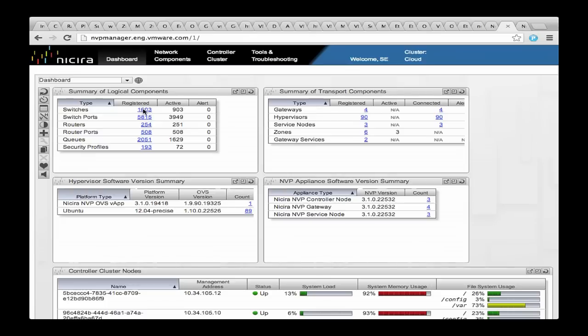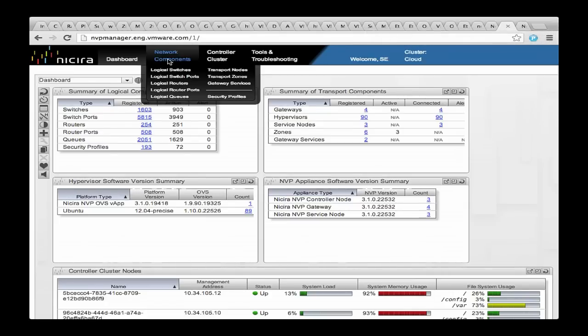So you can see here that we've got about 90 hypervisors in the system. We've got a couple of gateways, which are our equivalent of the network node, how you get in and out. They're all phoned home and connected to the controller, which is a good thing. We've got just under 6,000 logical ports in this setup and about 1,600 different logical switches.